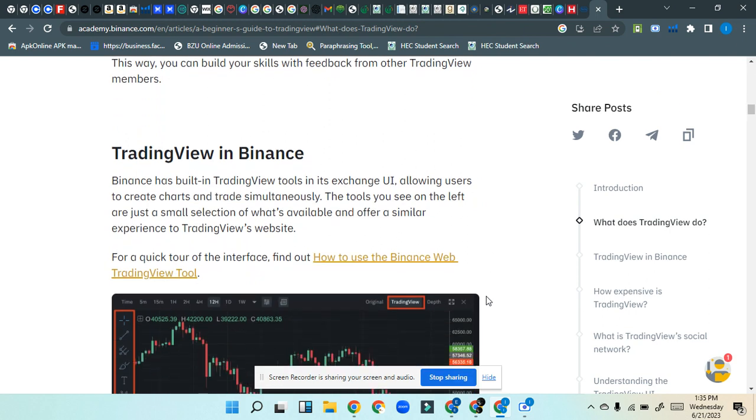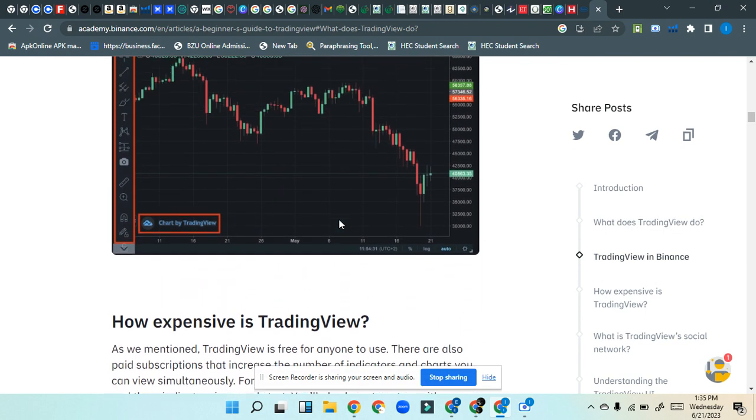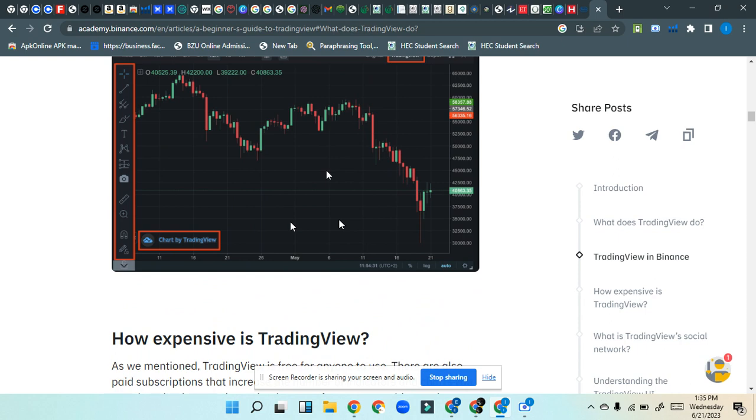Binance has built-in TradingView tools in its exchange, allowing users to create charts and technical simulations. The tools you see on the left are just a small section of what's available and offer a similar experience to the TradingView website. This is a chart of TradingView.